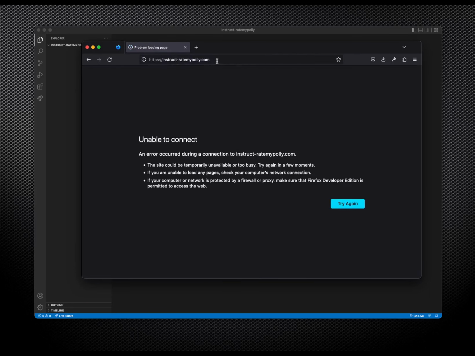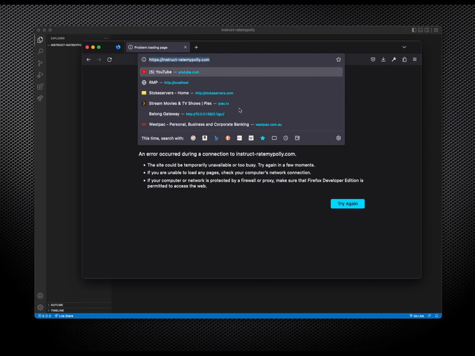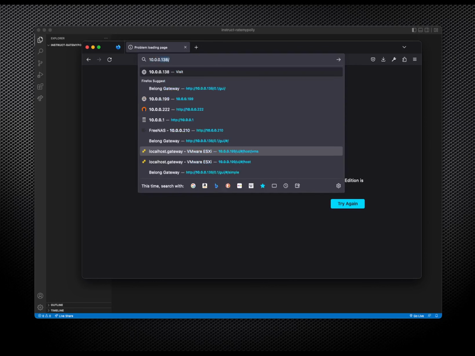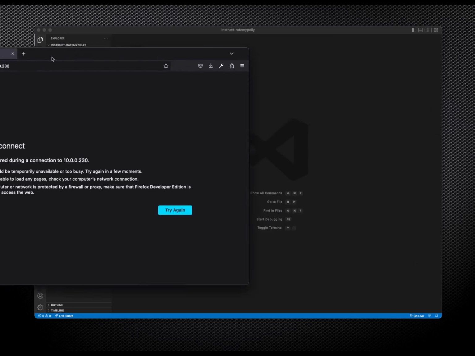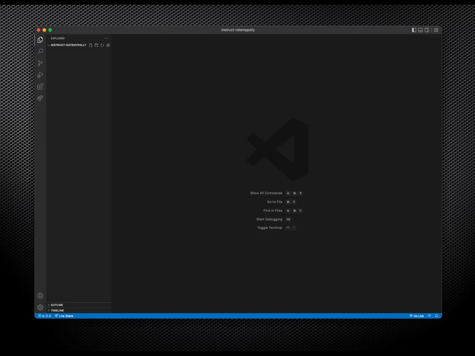Not going to work because we've got nothing. And we can always put the 10.0.0.230, which was the IP address, and it comes up with the exact same thing because we've got nothing in there. Alright, so let's start off by bringing up our terminal.